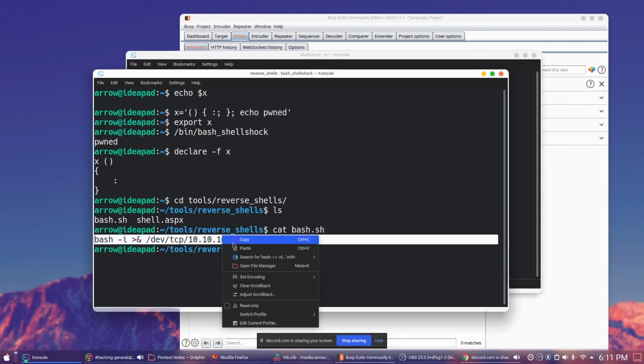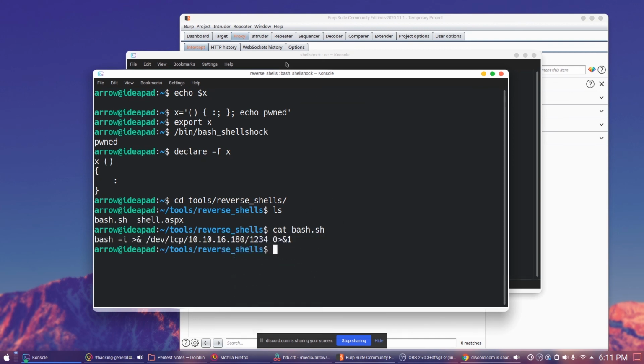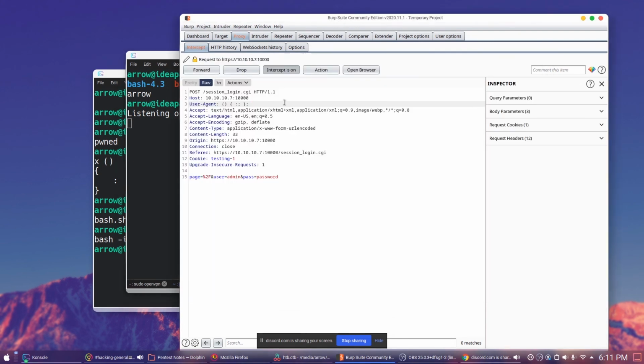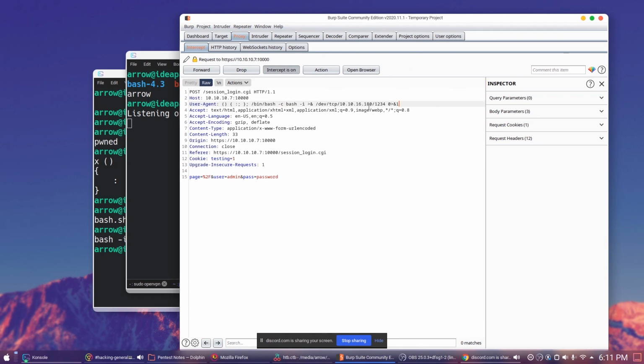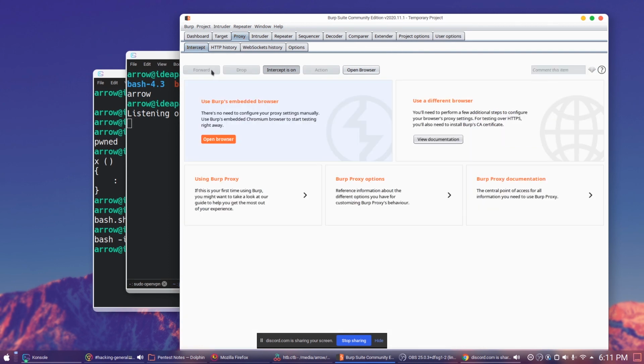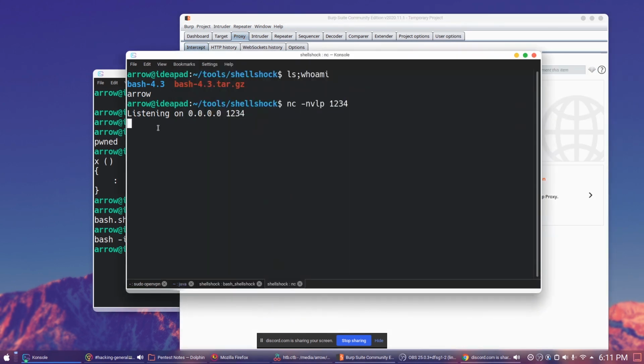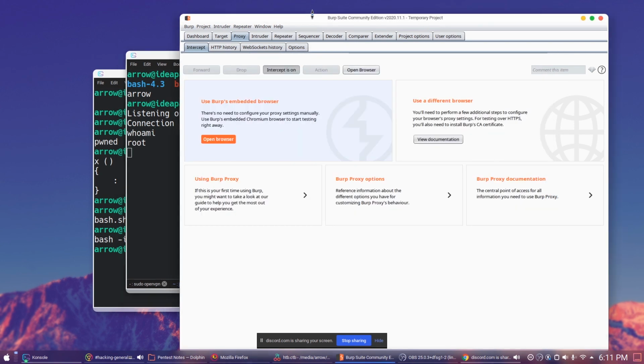So I'm going to copy this. I have already changed the IP address, so I'm going to paste it in here. Bin bash, execute this command. I think this should work. And now forward. Okay, now I can say who am I, root. What just happened?